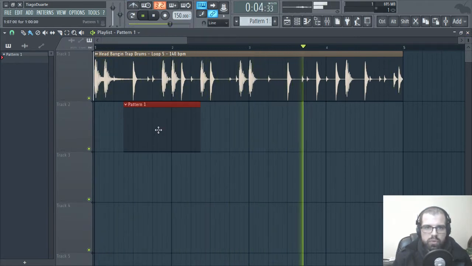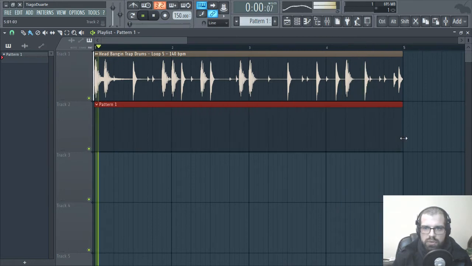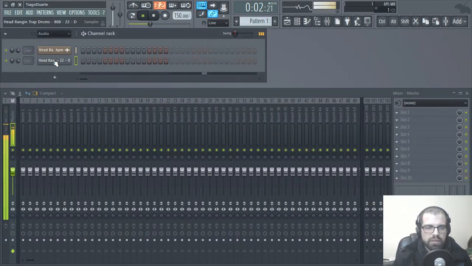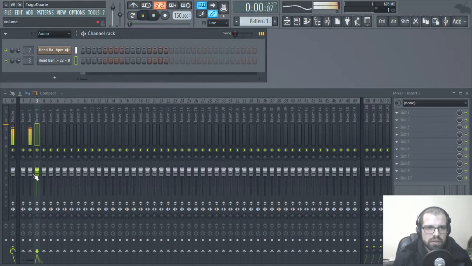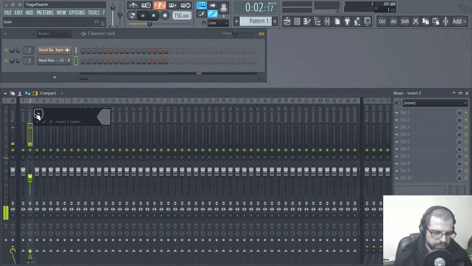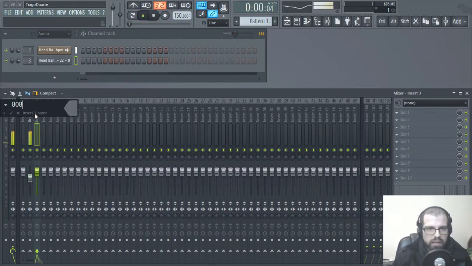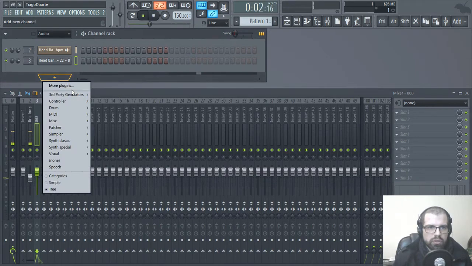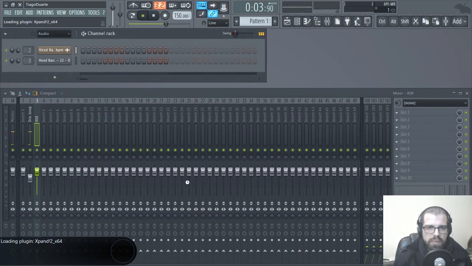Let's go to pattern 1, and in this pattern 1 we are going to have the 808. So let me go ahead and put here the drum loop, and this will be the 808, and I'm going to add some bells here.